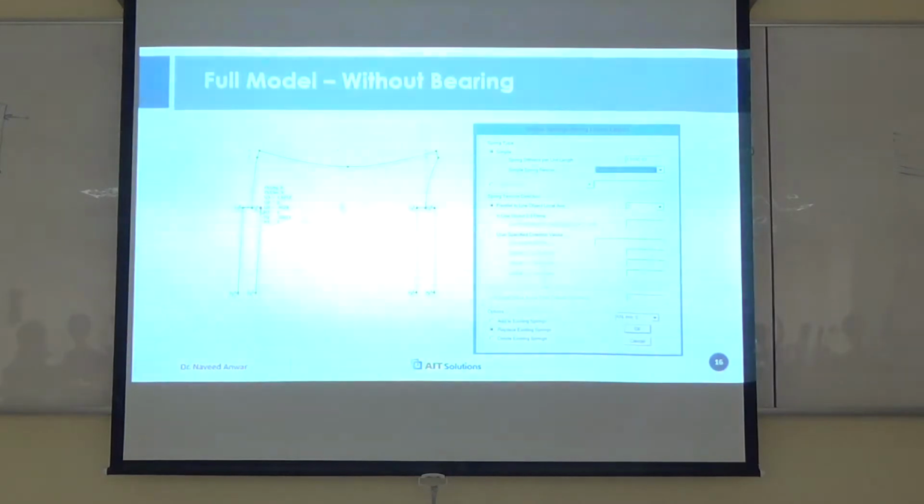So this is the full model without bearing, and we have seen that these are the problems, because the two sides are not behaving symmetrically. They are not symmetrical depending upon where you have put the release, where you haven't put the release, where you have put the bearing to be released and where you haven't put the bearing to be released.